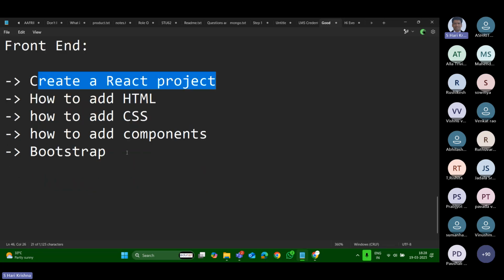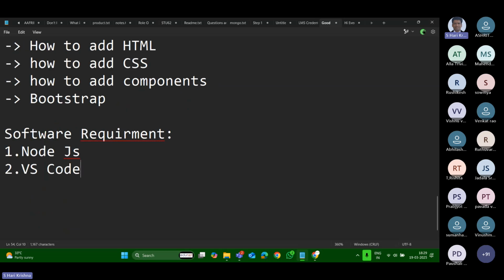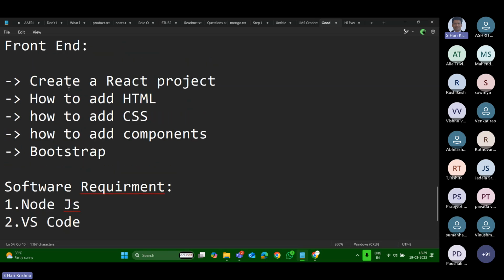Okay, so for that I think you guys will be knowing about software requirements. So how to start creating a React project? So what is the software you will be needing? So the first software which you require is Node.js. Okay, so we'll be needing the software called Node.js, and the second one is VS Code. Okay, Visual Studio Code.